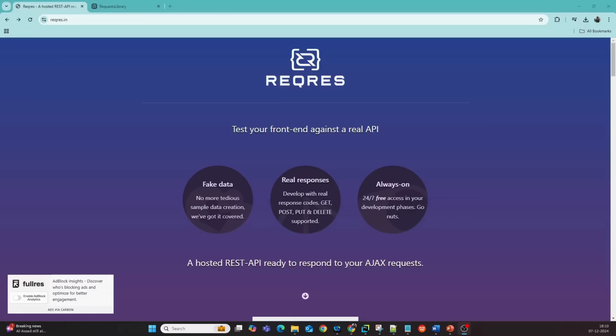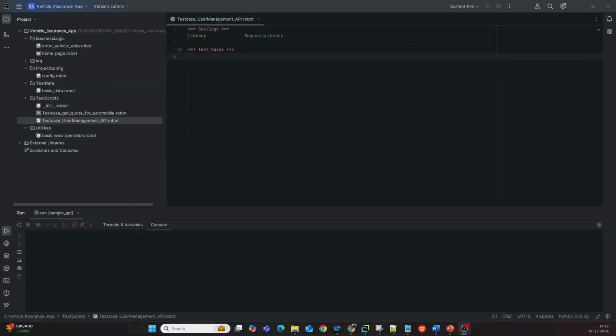Throughout the session, I will be using this particular website for testing the APIs. In case time permits, I will also take some other example website. Let's go to PyCharm and use this requests library and try to automate some tests. I am using the old project, a vehicle insurance application that I used for web testing using Selenium. I will be using the same project.